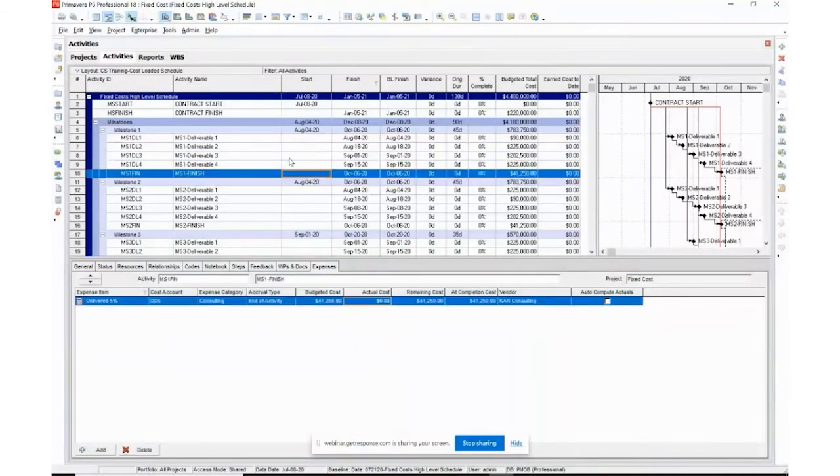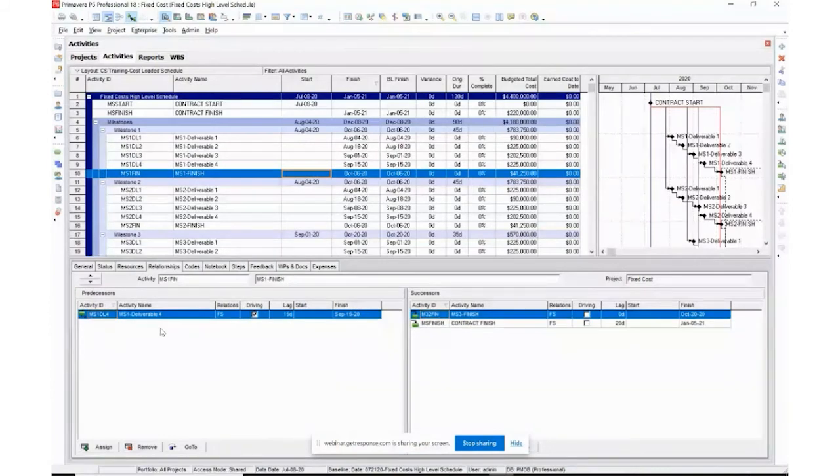So we have gone through the columns. We've added our cost to each and every activity. Okay. If you notice, for this finish, let's say milestone 1 finish, let's look at the relationships.